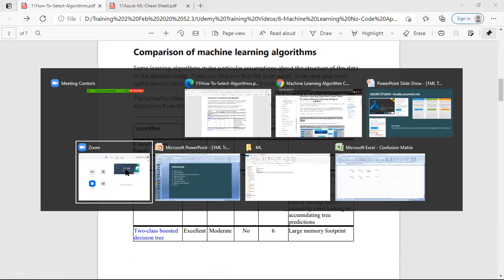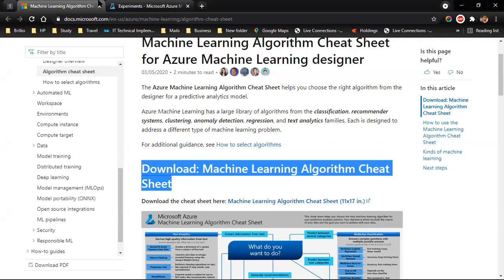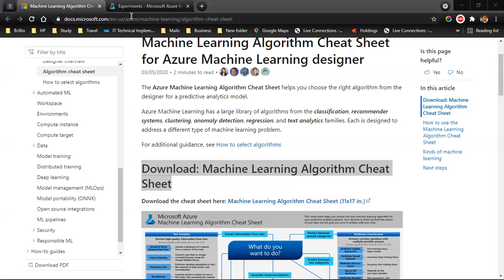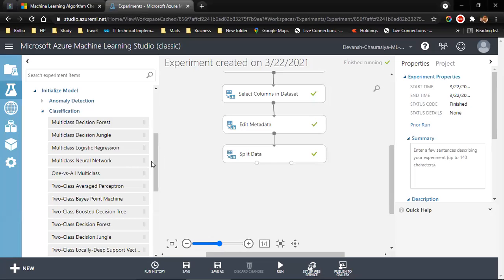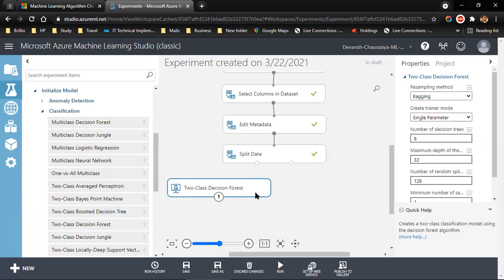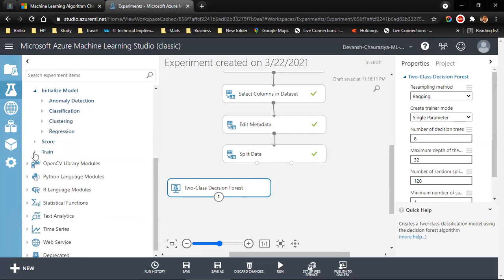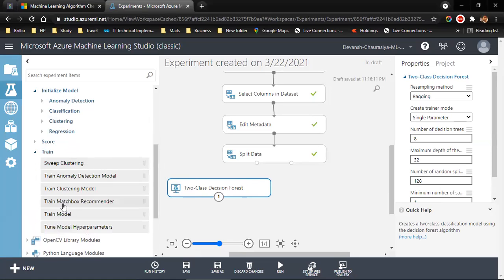Now let's come back to our console. Where has it gone? Okay, it's right here. Two-class decision forest. I assign it here. And now I need to train my model. So I close this. I come to train, and after initializing the model, I come to train the model.